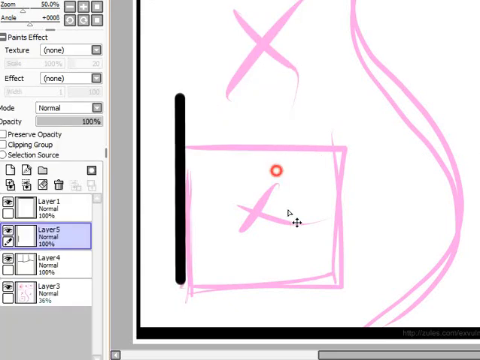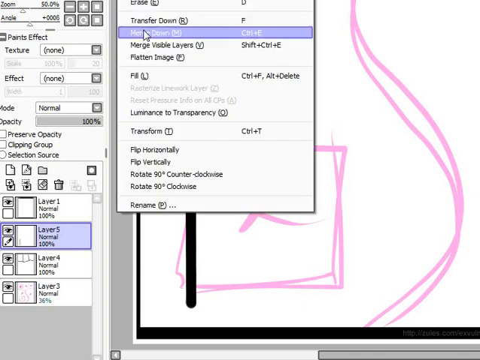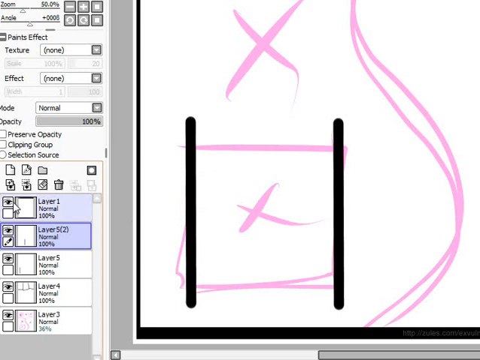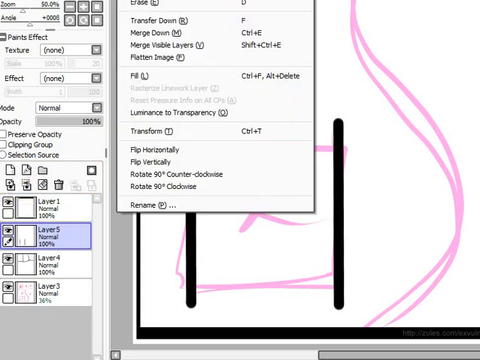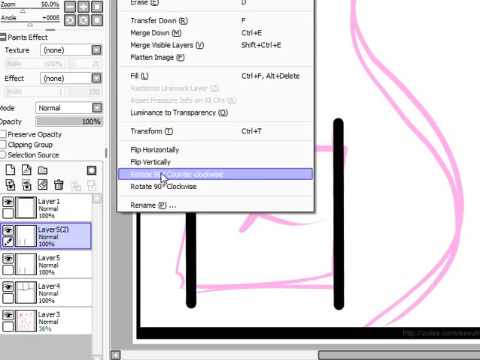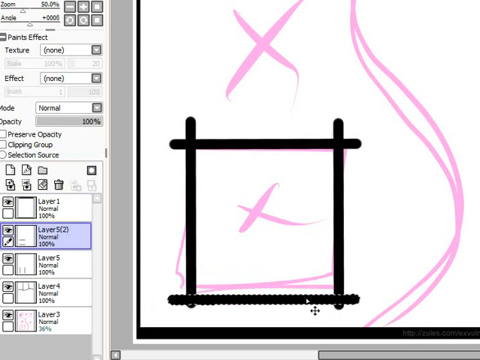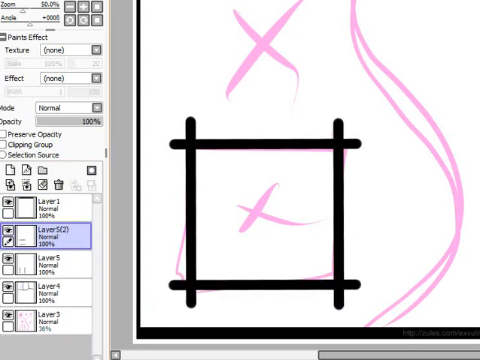Okay. So, line there. I'll copy this layer to make a line there. And then I can copy that layer after merging it and rotate it clockwise. And that makes a perfect square. If I didn't want it to be a perfect square, I could just take this and move it up or down. And now I just have to erase. Oops, this one.